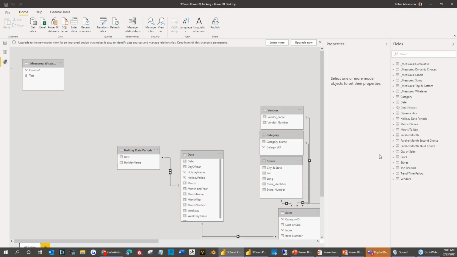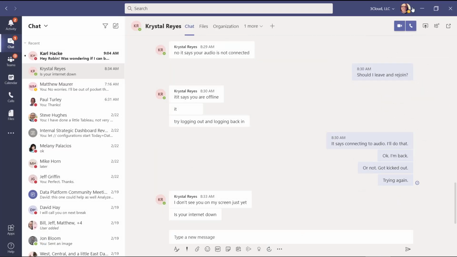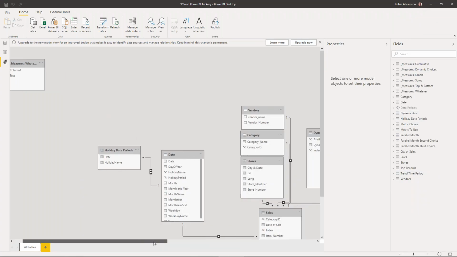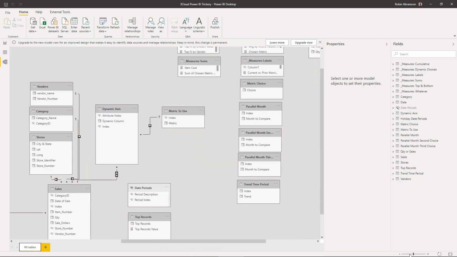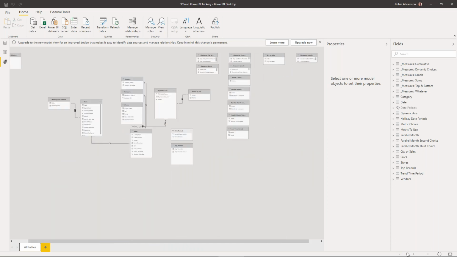I'm going to show you the relationships now that we've asked about this. Whoops. Hold on a second. Let me get that out of there. Make this a little smaller so you can see it.